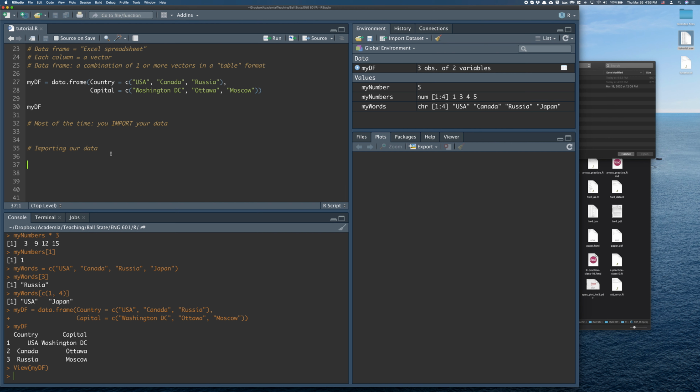Now, there are different ways to do that. There are some easy ways to do that by clicking around from within RStudio, but I'm not going to do that because the hard way will be better for reproducibility later on. And by hard way, what I mean is you have to know exactly where the file is. You have to know the path to the file.